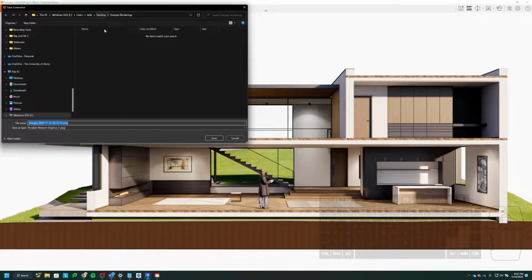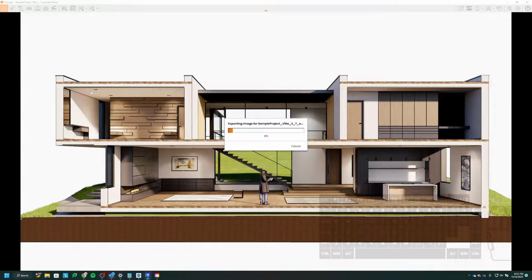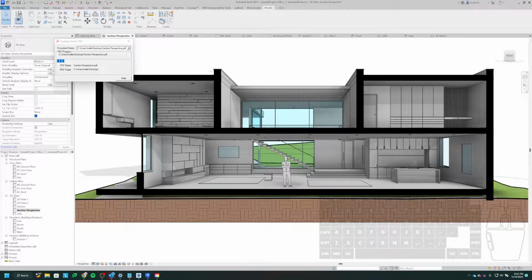I'm just going to do this one, and we're going to save it to my Enscape renderings folder, and I'll call this my section perspective. All right. And it looks like my PDF never went through, so we'll have to see why that is. But we'll give this a second. It's going to render it. All right, cool. So I'm going to close Enscape before my computer blows up on me.